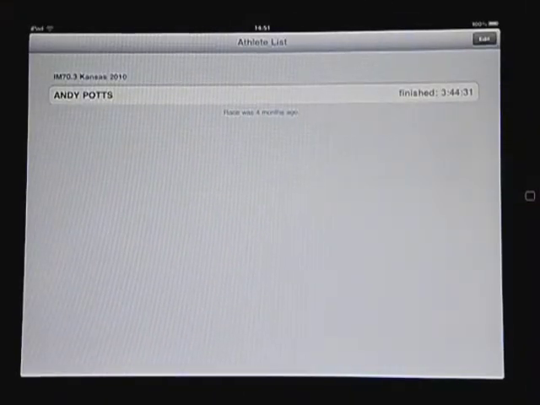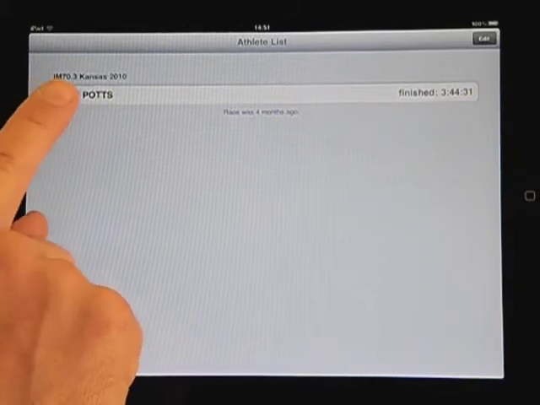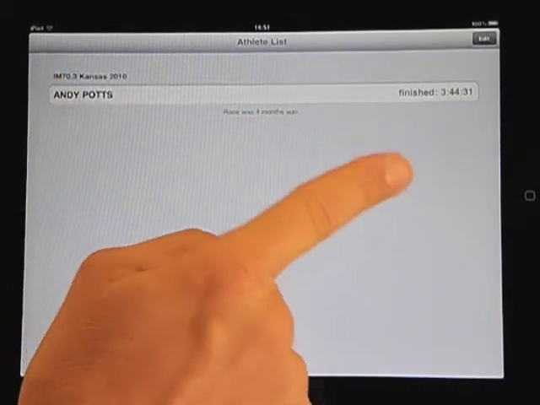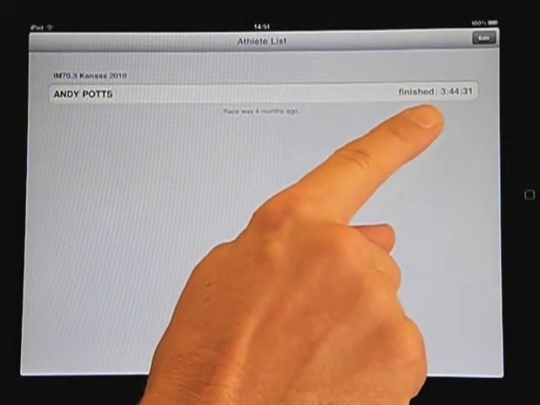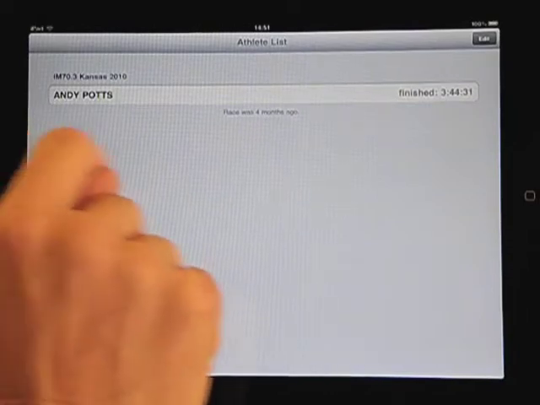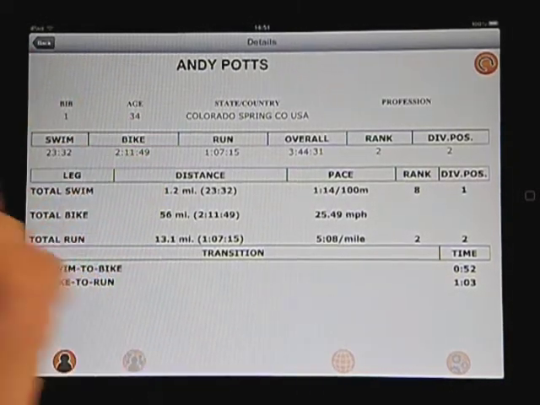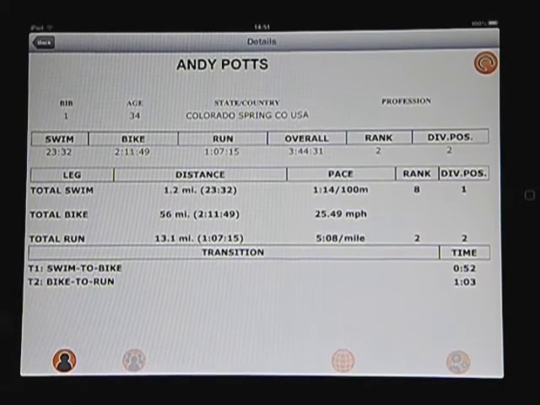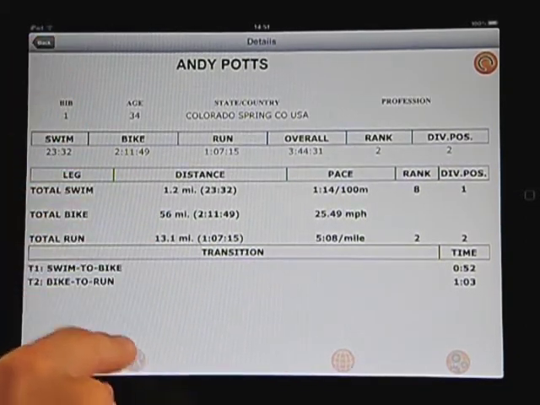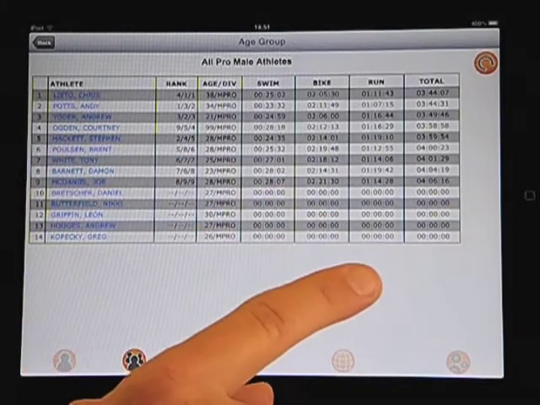The first thing you see is your athlete list. So currently we're monitoring Andy Potts in Kansas, 70.3, and you can see that he finished in 3 hours and 44 minutes. You can get details just by tapping on the name, and here are all his details. By pressing on the button down here, we get the age group information, and in Andy's case, the male professional.